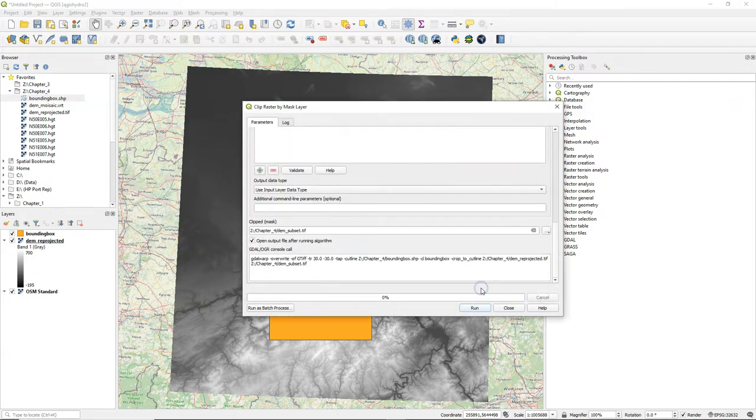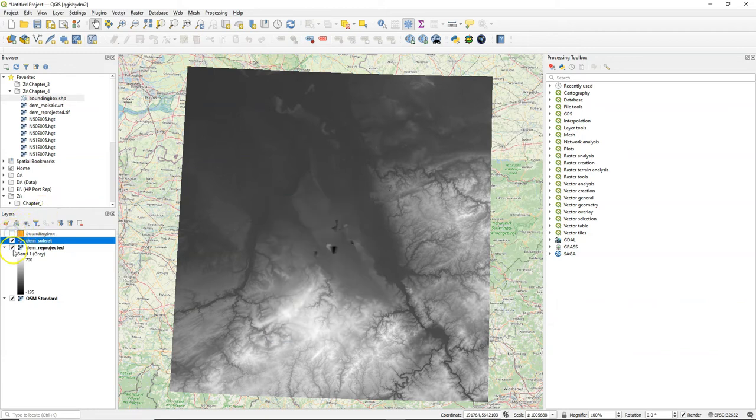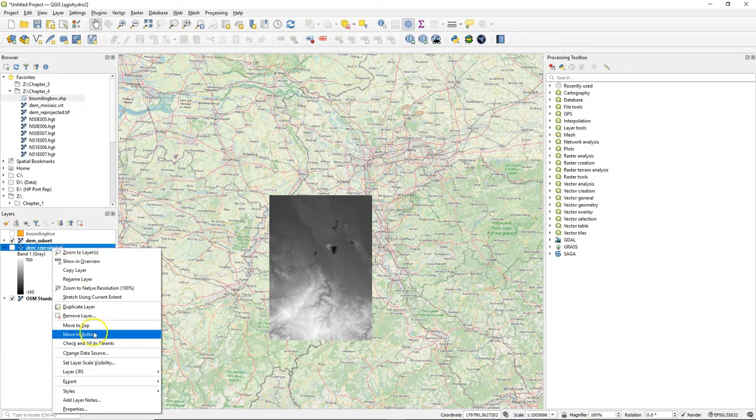Let's call it DEM subset. Note that it will run GDAL warp again that we also used in the previous step. These steps can be merged. Uncheck the box for the big DEM to see how the subset has been clipped.